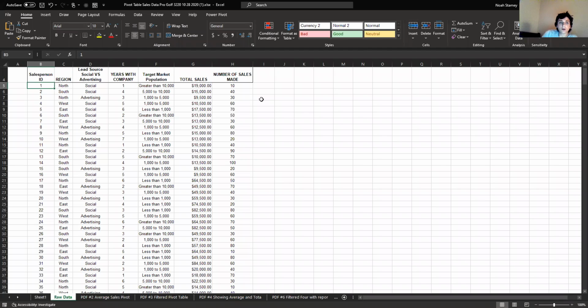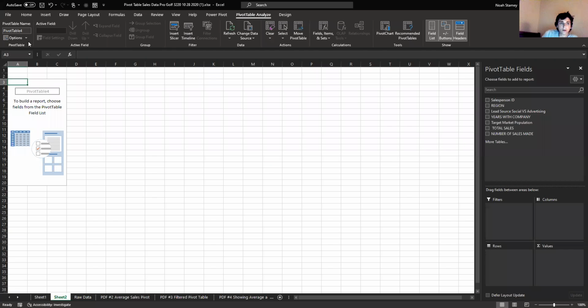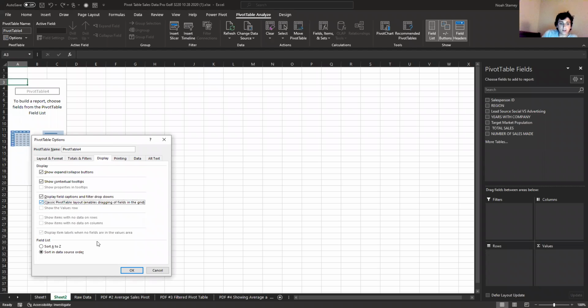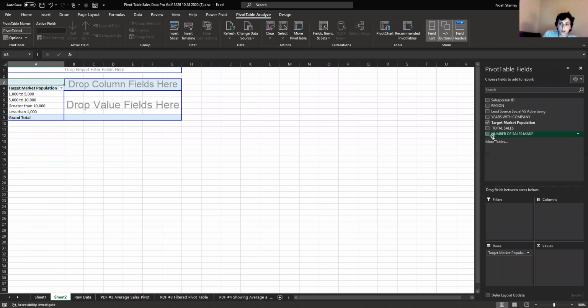All right, so we're going to start on our next pivot table, and we're going to create a new one. Go ahead and do the previous steps to get that out of the way. So now we want to drag target market population into a row and do total the value.